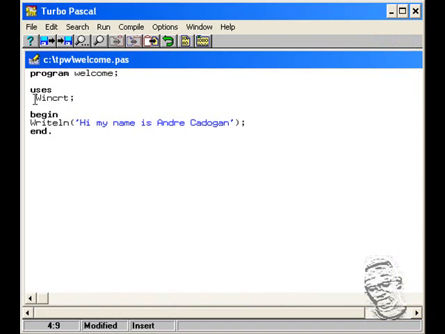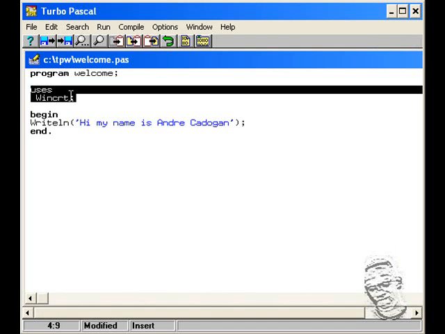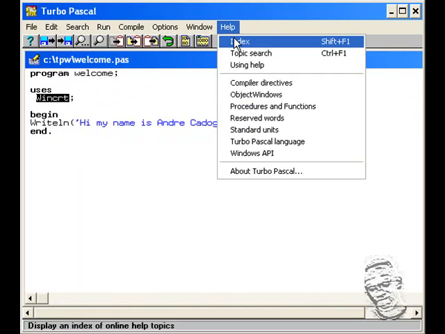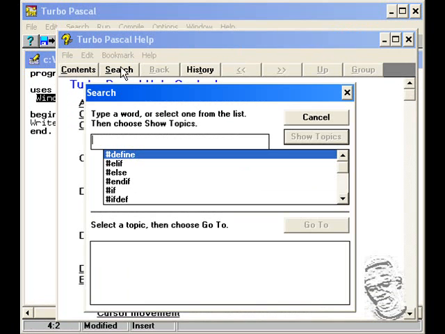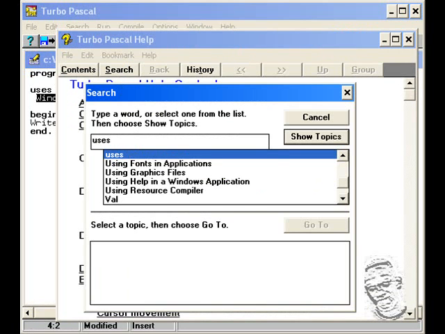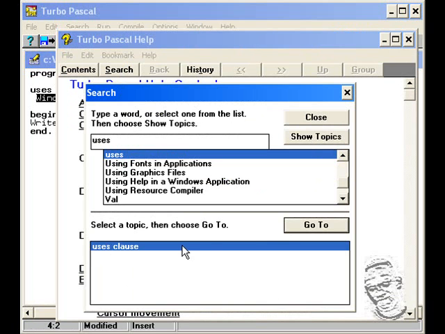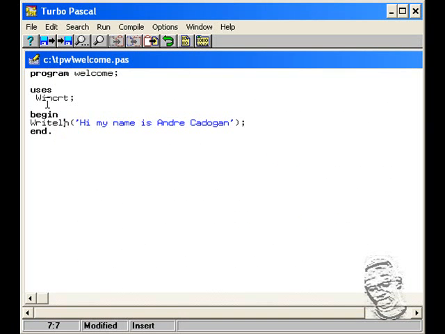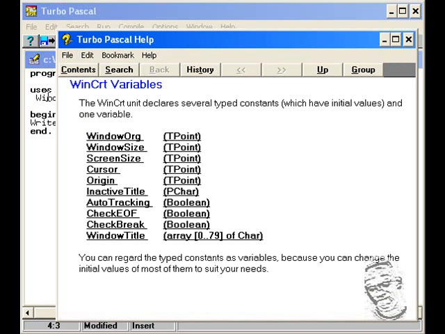Now, if we decide to take out this uses clause, for example, and we didn't put the WinCRT, in fact, we didn't put the uses clause at all, and as you realize, if I double click here and I press help, I could actually search for the uses clause here, and it'll show the topic, and you could go to the topic if you wish, or you could search for the WinCRT by just clicking on your right mouse button, and it will come up the WinCRT variables.